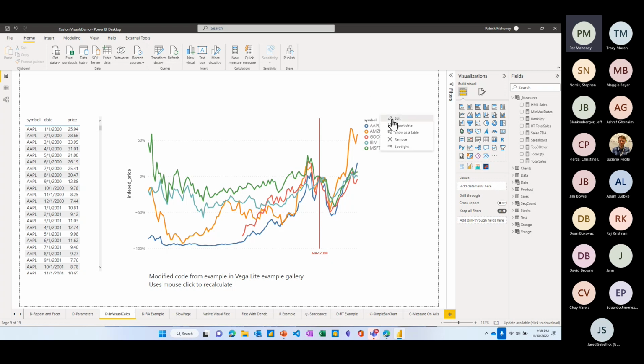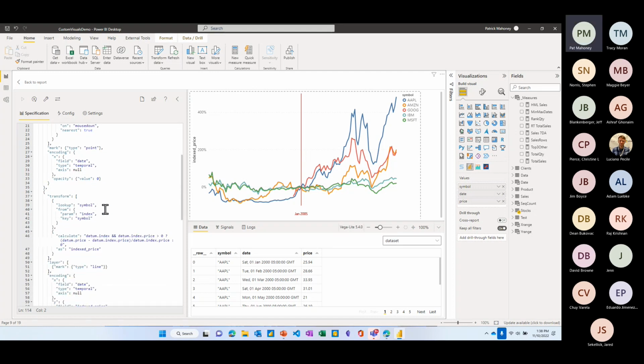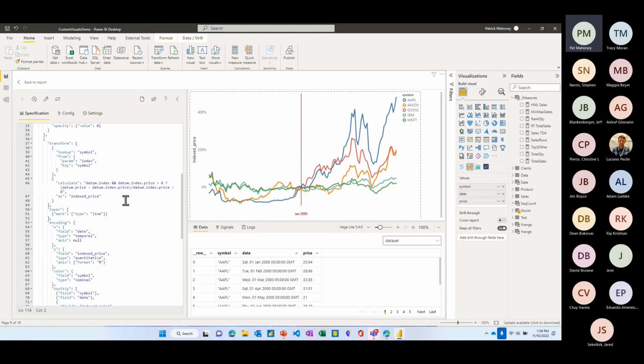And if I go into the spec here, you can see there are some parameters where you're defining an index of where you're clicking. It's using the select parameter, where wherever I put my mouse down, I want to grab whatever that X value is, in this case the month and year, and that kind of thing. And then it does some calculations. And again, I couldn't have come up with this on my own, but I grabbed that code from the Vega-Lite gallery and was able to modify it.